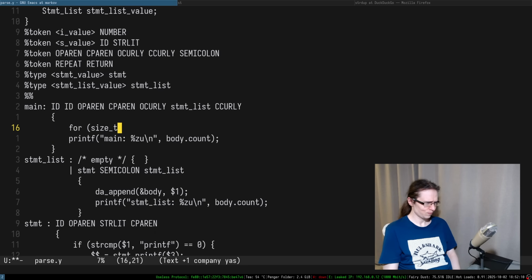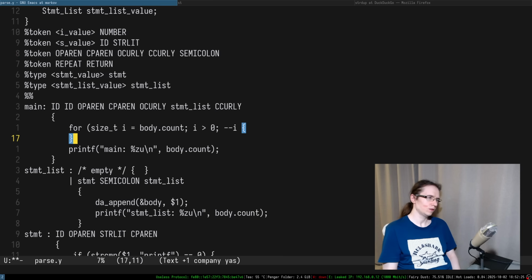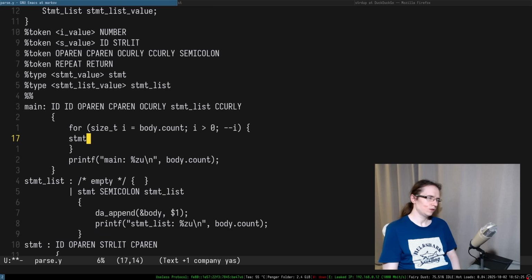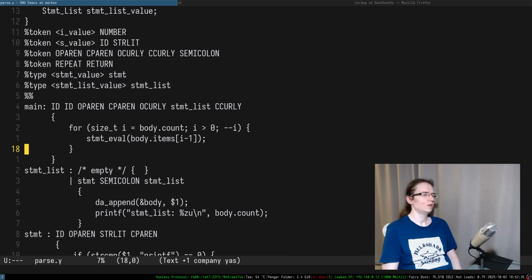okay, let's do it something like that. So can I just do, starting from body count, while i is greater than 0, minus i, and stmt eval value items i minus 1. All right.